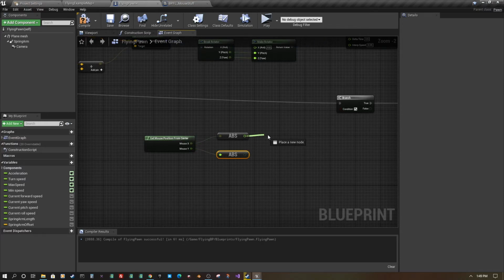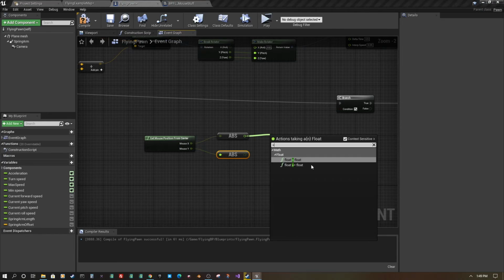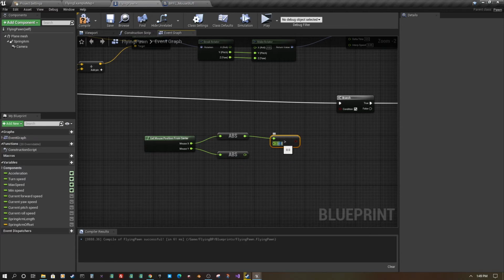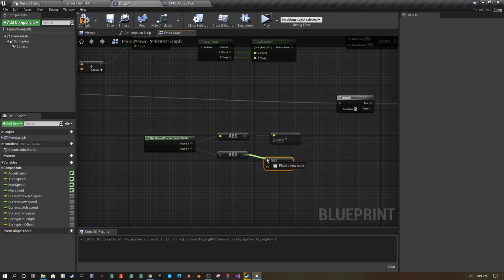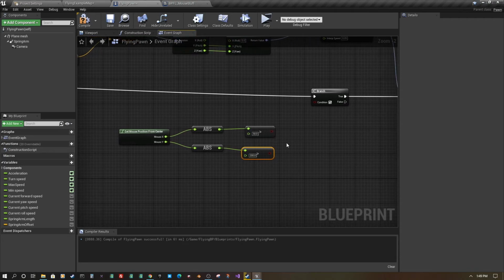I came up with a few numbers here. So I'm going to do a greater than, and I'm just going to say 50 for X. You can change these and decide what you would like to do. Then I'm going to do another greater than here, float greater than float, and for this one I have 200. The reason is because of how the ship turns based on where the mouse is in our UI. But you can change these to however you want. So now, if you're 50 away from the center on the X axis, you'll start moving right or left. And if you're 200 away from the center on the Y axis, you'll start moving up and down.